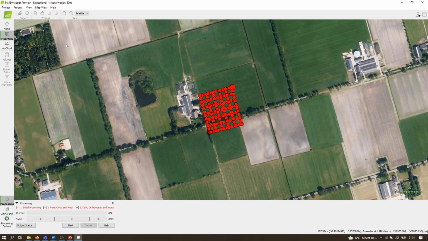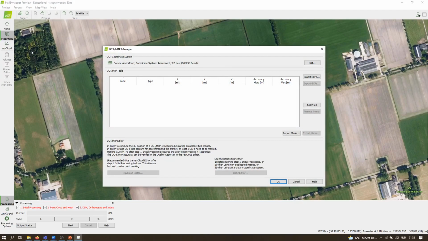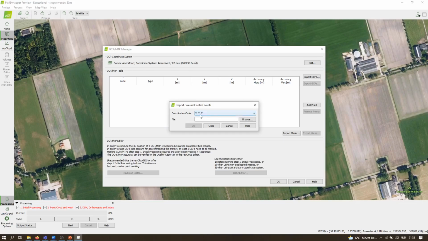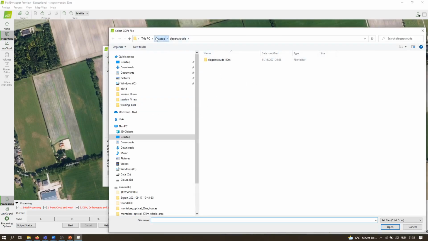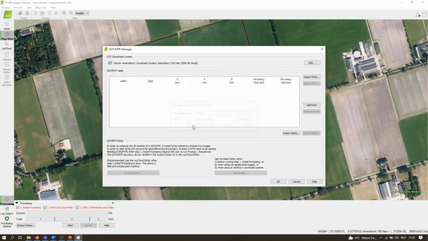In order to check our ground control points, we can now also import them. So in order to do this, we go to Project, GCP MTP Manager, and MTP means Manual Tie Point. And if we click on this, we go into this window. Now here we double check whether our GCP coordinate system is the right one, and indeed it is. And then we will click on Import GCPs. We check if the XYZ is in the correct order, and then we click Browse. We browse through our list of coordinates and click OK.